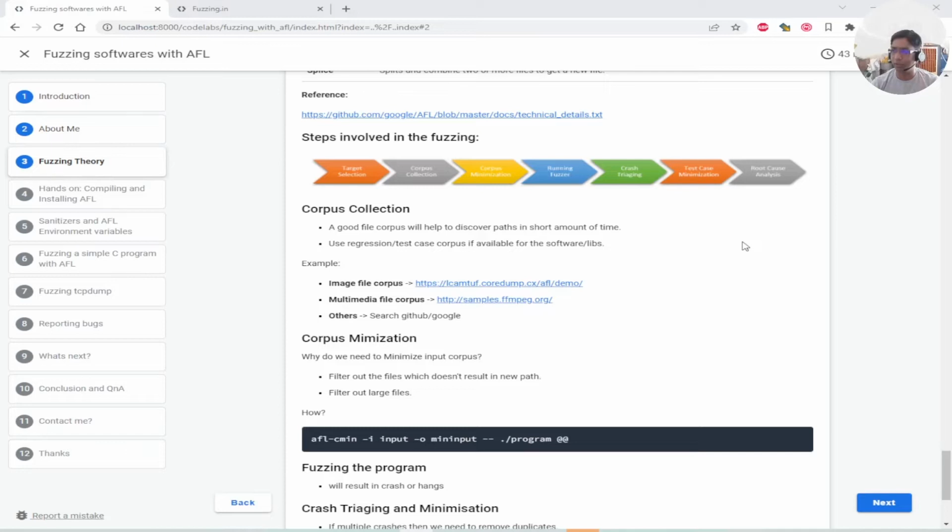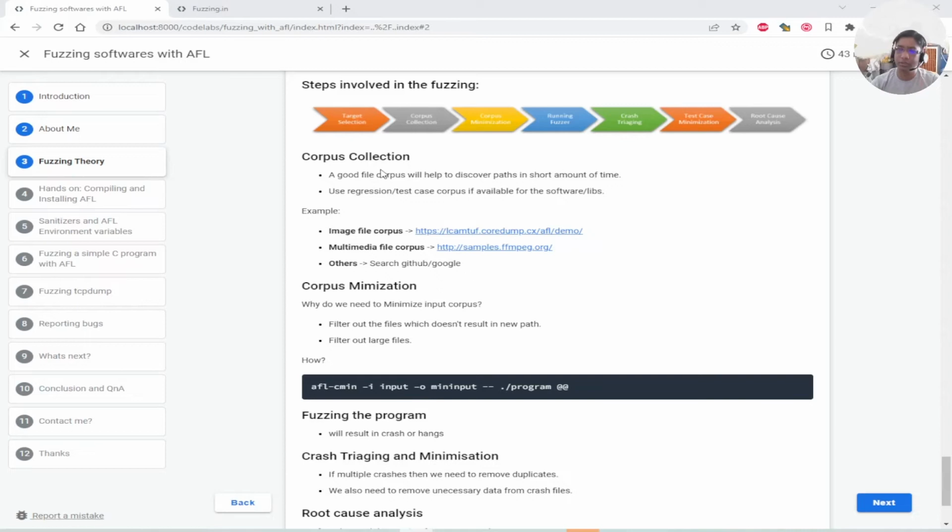So for the corpus collection steps, as I already mentioned, a good file corpus will help to discover code paths in a short amount of time. As we discussed before, there was an interesting case study where the AFL fuzzer generated a JPEG file. If you give a simple hello text to your fuzzer, it can generate a valid file, but it may take a few hours, it may take a few days, so that will take a lot of time. But if you provide your fuzzer a decent collection of input files, then it will very quickly discover new code paths.